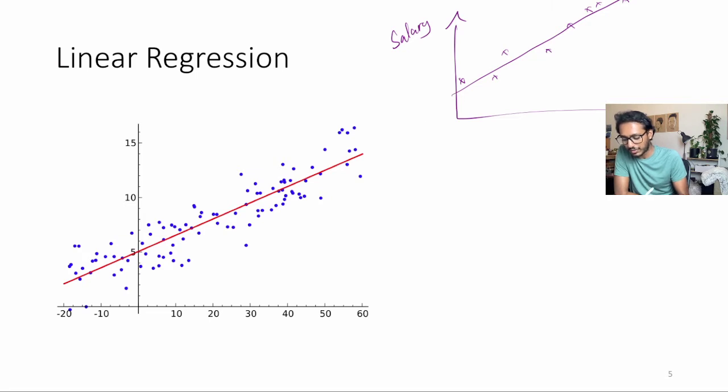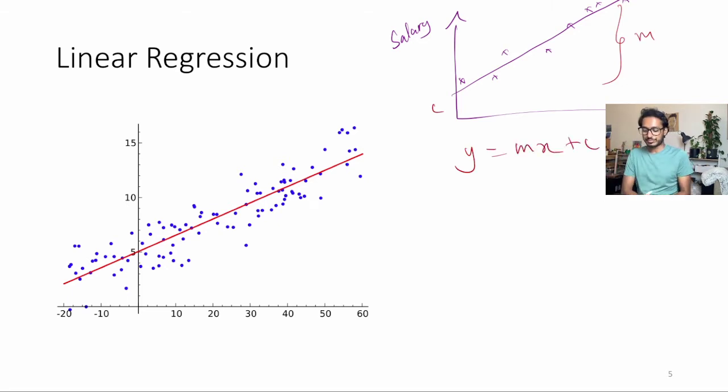So when we have a line like this, we are interested in finding m, and c, if we are looking for a line like y equals mx plus c. These are the parameters we would like to estimate. So in order to find a linear regression, we do a parameter estimation, right?